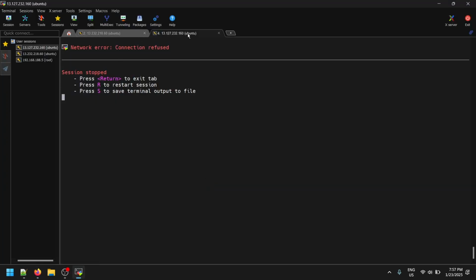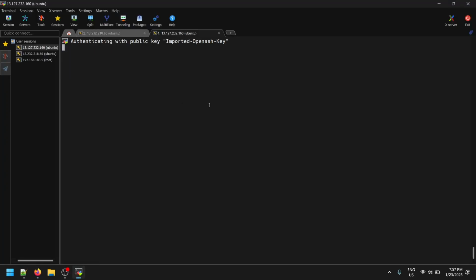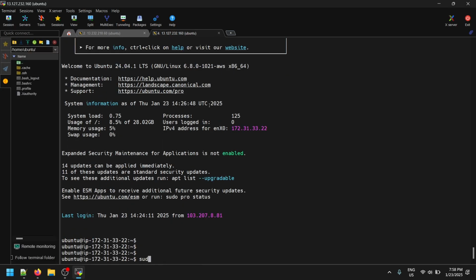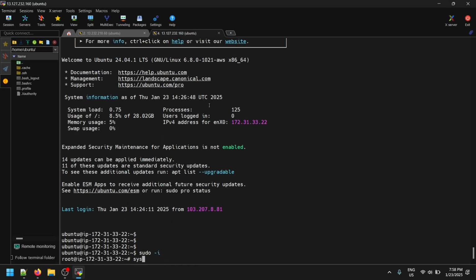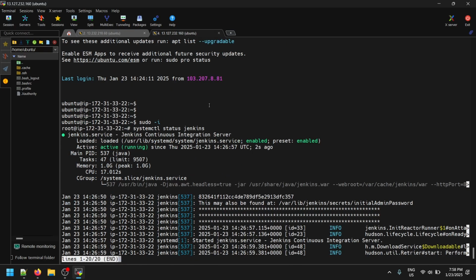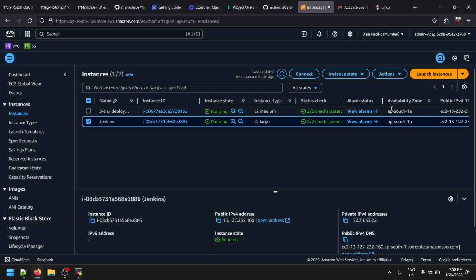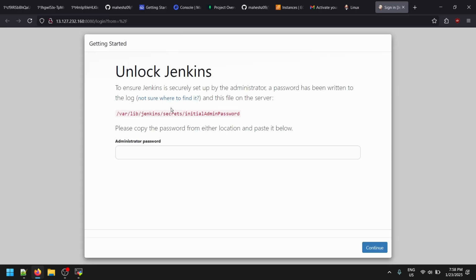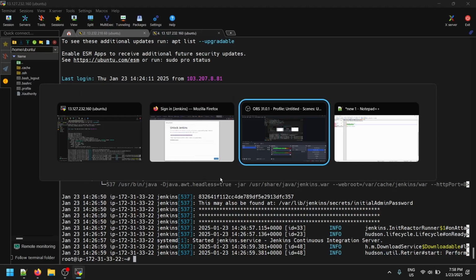Yeah, no, the IP address didn't get changed. Okay, systemctl status jenkins. Yeah, the Jenkins is up and running. Just copy this public IP address, paste it on your browser, and add port 8080. Jenkins runs on port 8080.